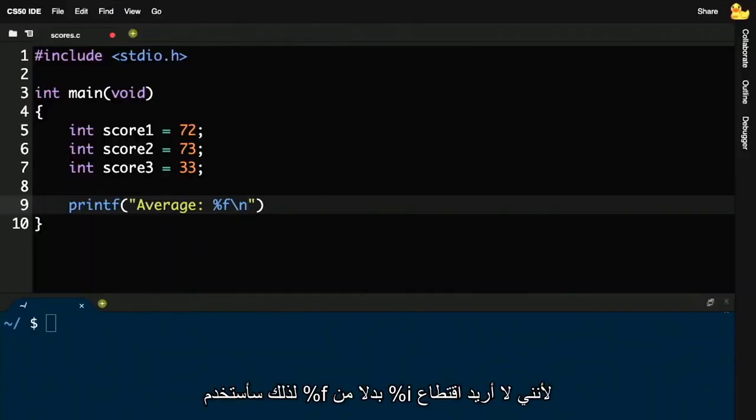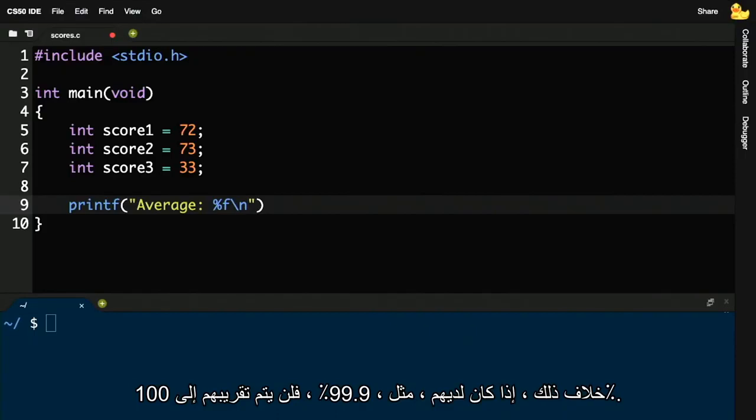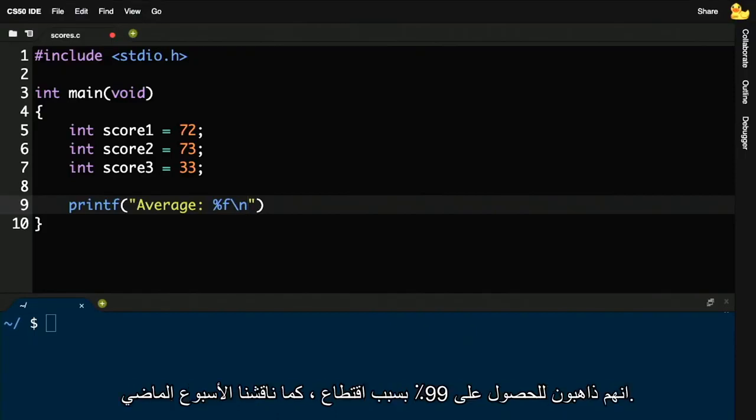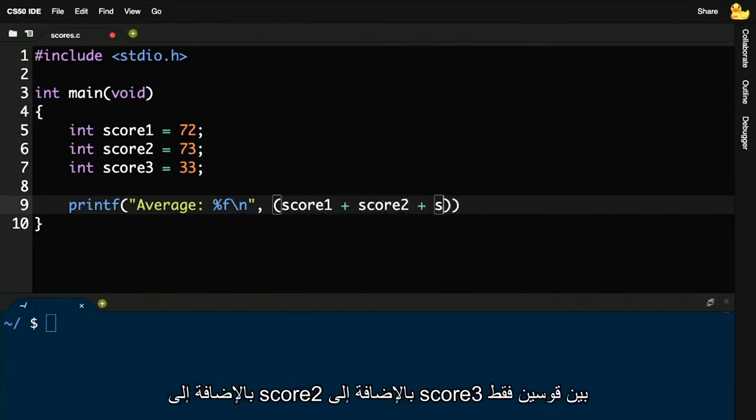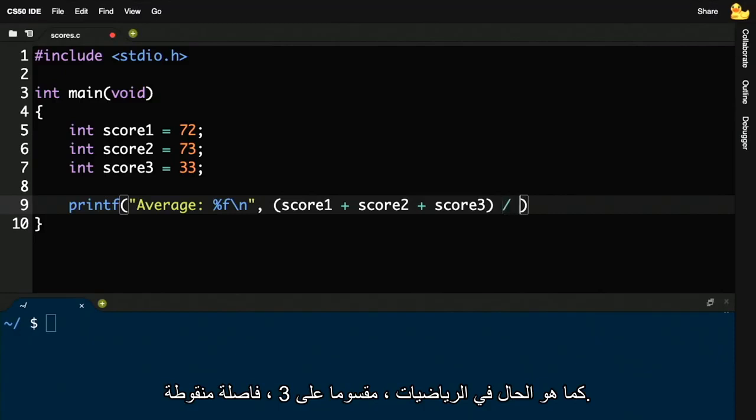So I'm going to use %f instead of %i, because I don't want to truncate someone's grade. Otherwise, if they have like a 99.9, they're not being rounded up to 100. They're going to get the 99 because of truncation, as we discussed last week. So how do I do now the math of an average? Well, it's pretty straightforward. Score 1 plus score 2 plus score 3 in parentheses, just like in math, divided by 3, semicolon. Let me save that file.